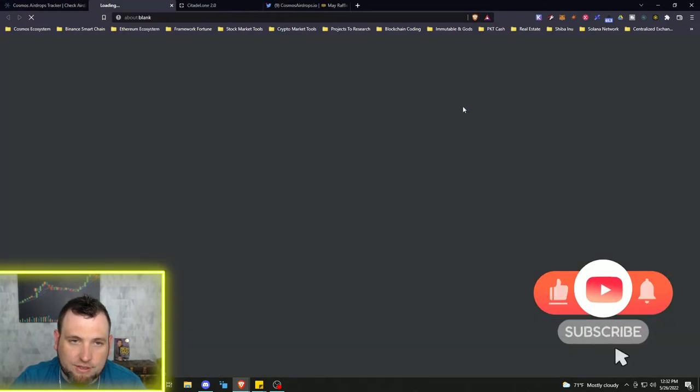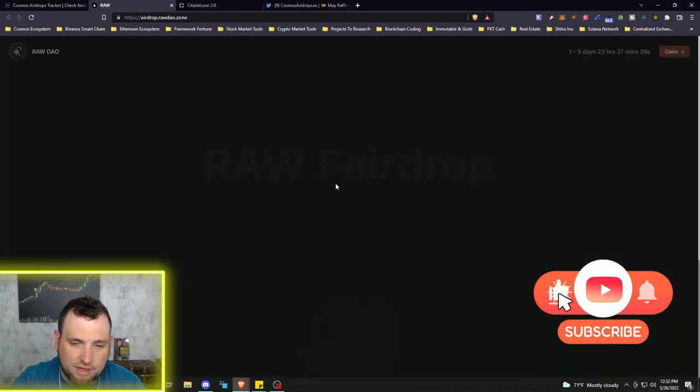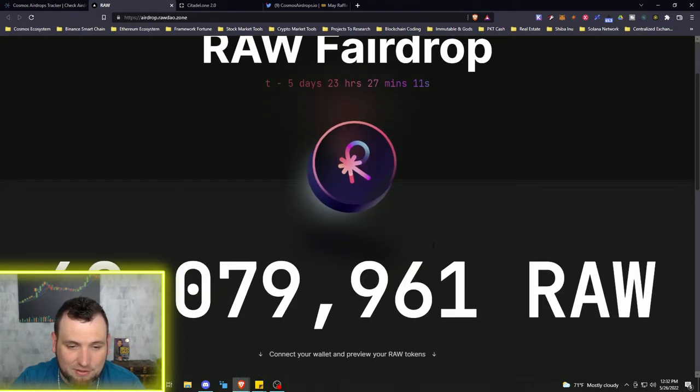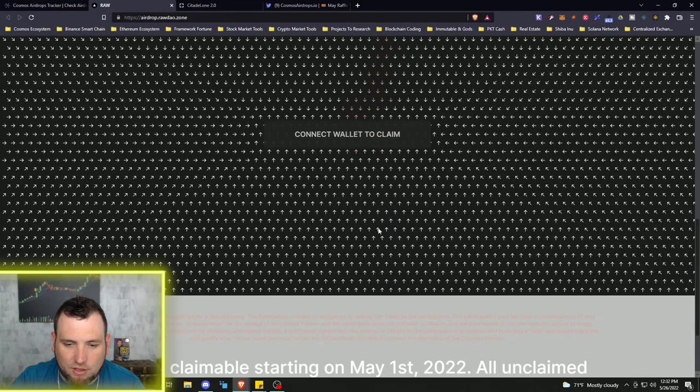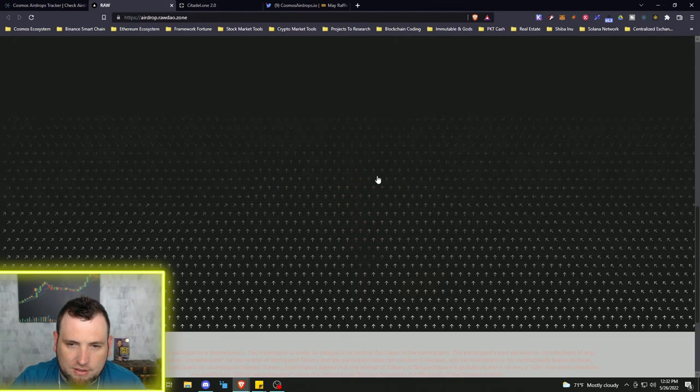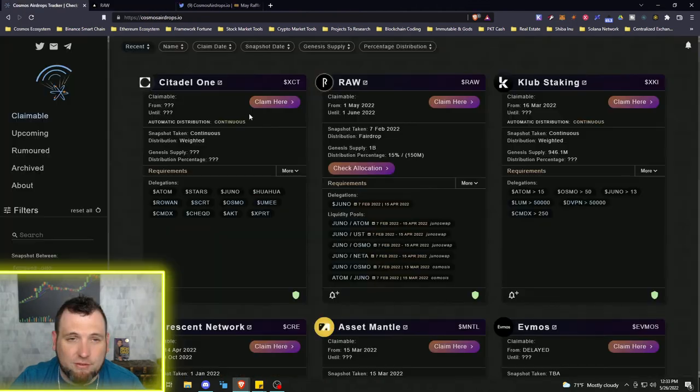So we can click claim here. It's going to take us right to Raw. If you haven't claimed this Raw fair drop yet, you've got 5 days, almost 6 days left. You can see where it says connect your wallet down here. Just click on connect wallet to claim. I've already claimed mine. If you didn't get an airdrop, you must have not followed the instructions.